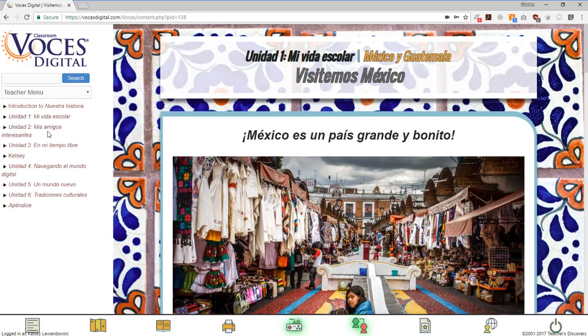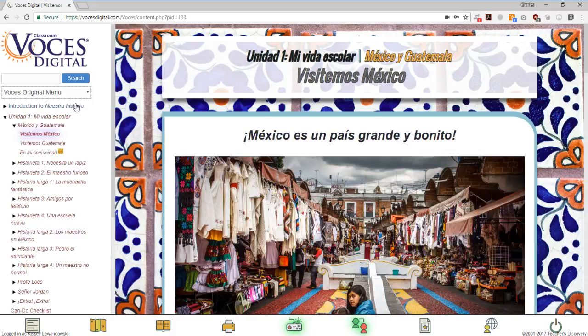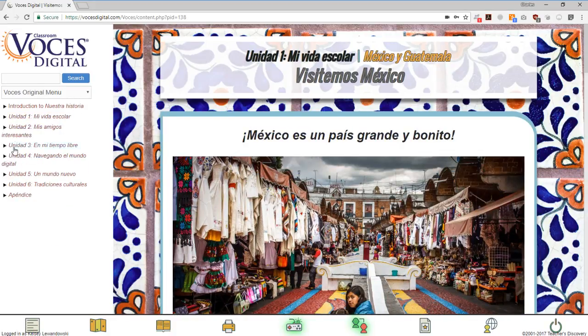Now we're going to see that I added my own unit, and it's showing up on my table of contents. It's showing up because I'm looking at the teacher menu here. If I change from teacher menu to original menu, you'll notice that it's not there anymore. So that's a really easy way to switch back to the original version of every page in the curriculum.